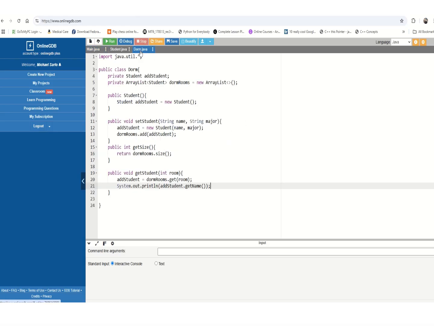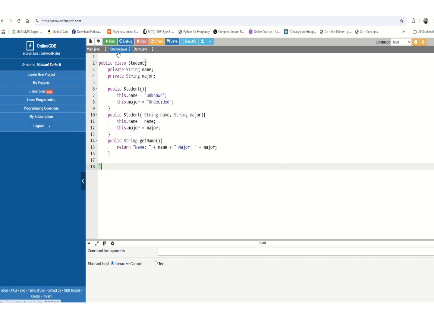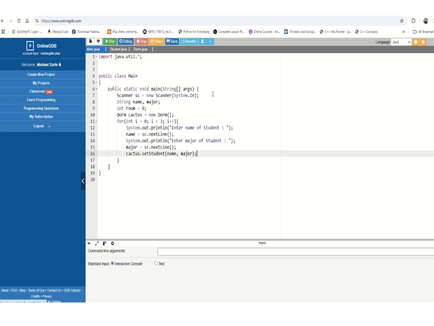We have our dorm class, and dorm is managing the students and storing students into a student array called dorm rooms. So we have 100 students. We can just keep adding. If we want to get rid of some, we get rid of them. They graduate, they pop out. Our student class is relatively remedial.